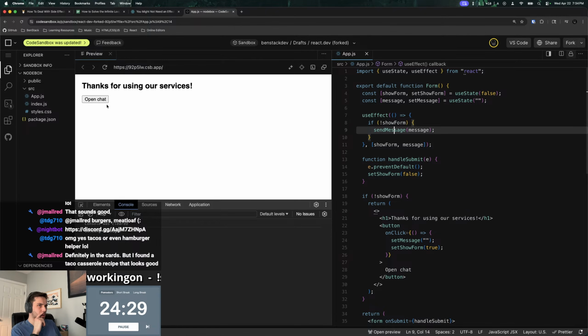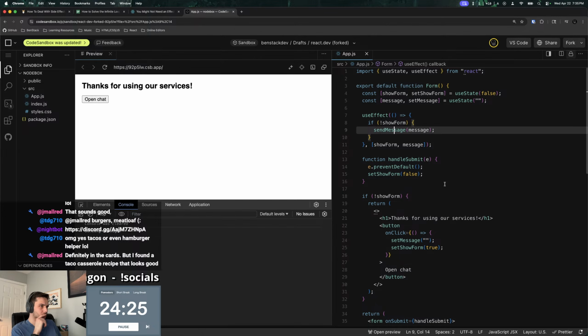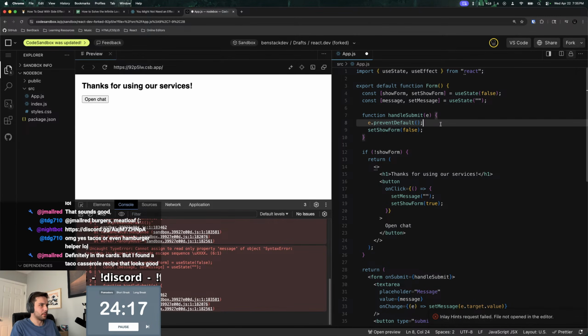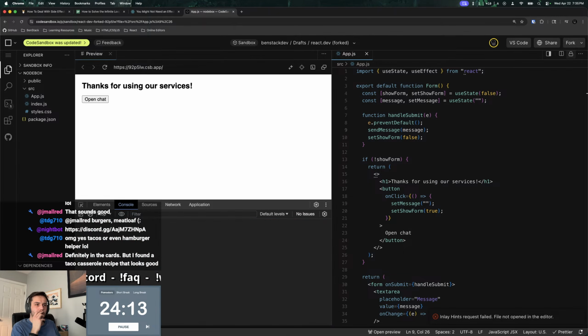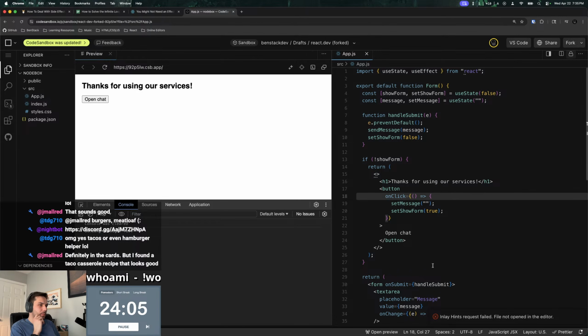When the button is clicked, right? So we would put it in the handle submit. So we don't even need the useEffect, I think, and then we can just put the send message in here. No? Or does that not work? Oh yeah. Test. Okay, well that worked. Yep, it's just a matter of putting the send message in the handle submit.